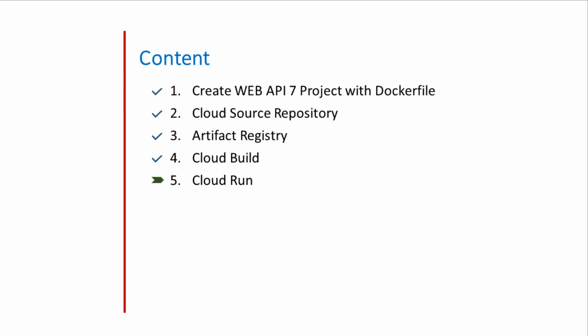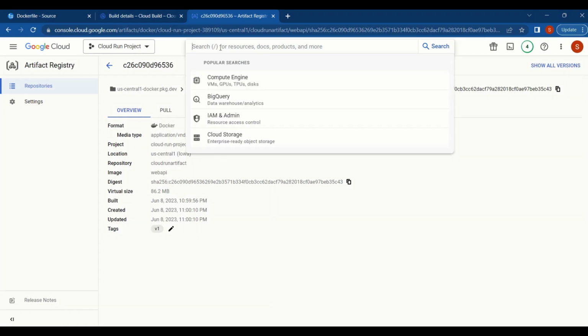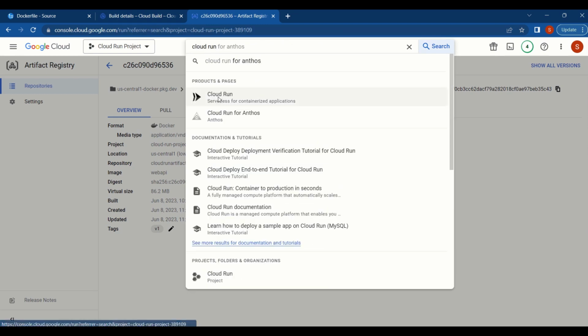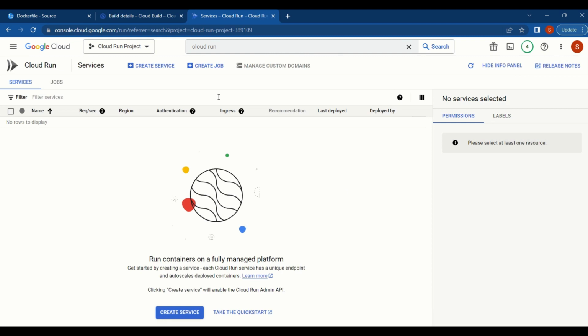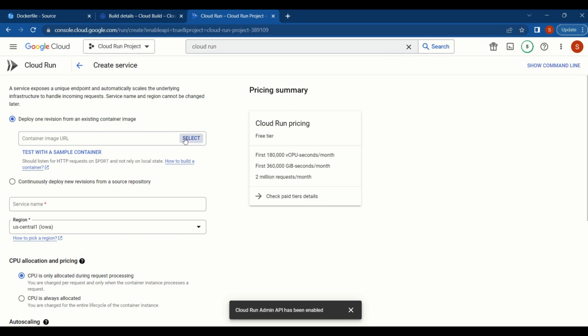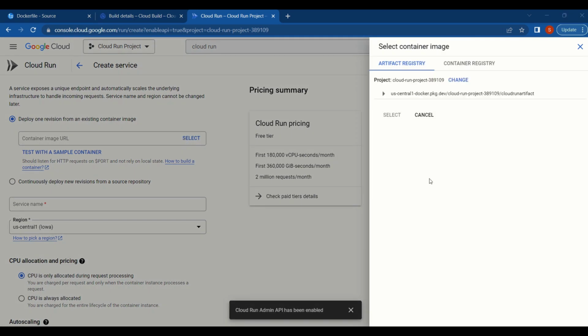Next, we will create Google Cloud Run. Go to GCP console. Search for Cloud Run. You can see Cloud Run is listed below. Click on that. Create service. We need to select an existing container image from a container registry. Click on select. Here we have two options. One is Artifact Registry and another one is Container Registry. We are going to use Artifact Registry.